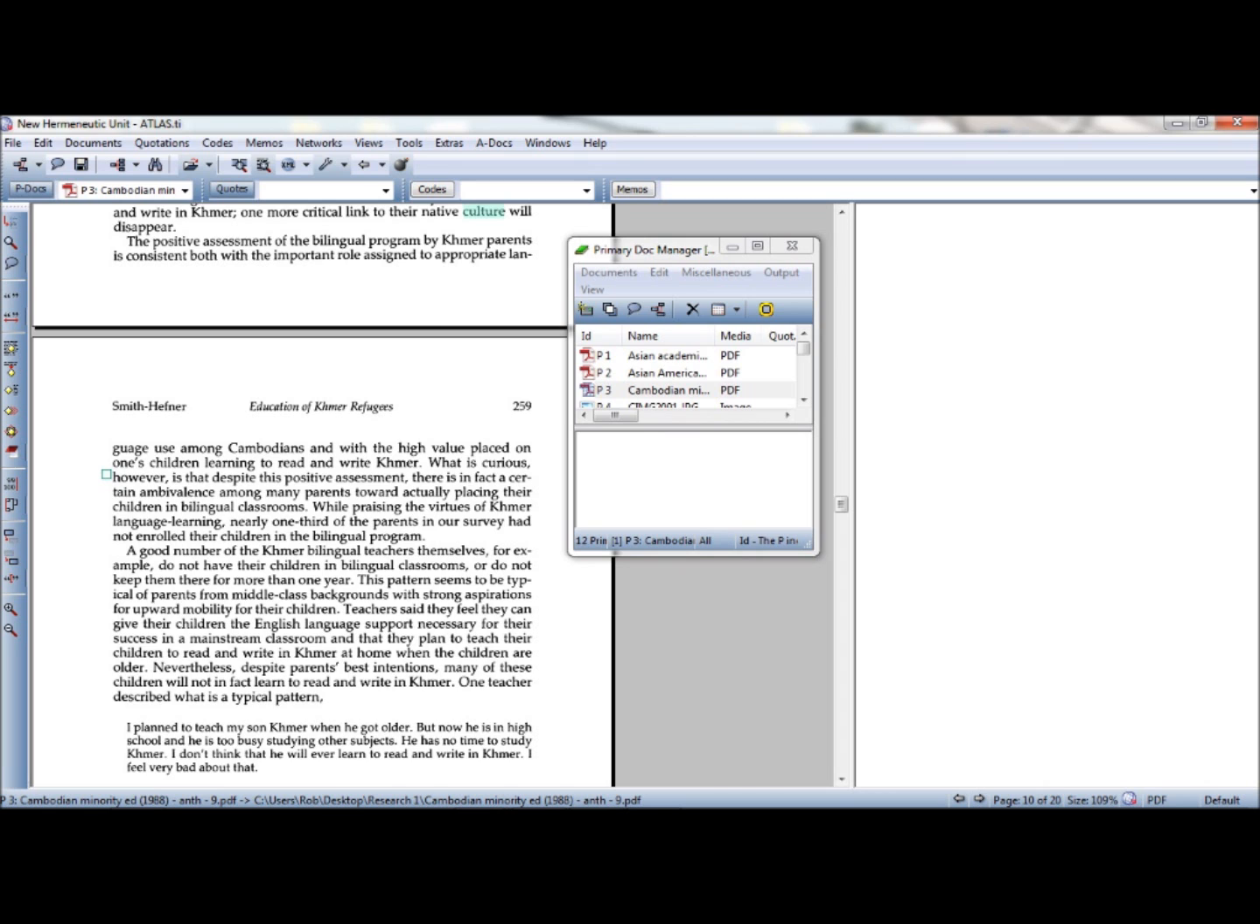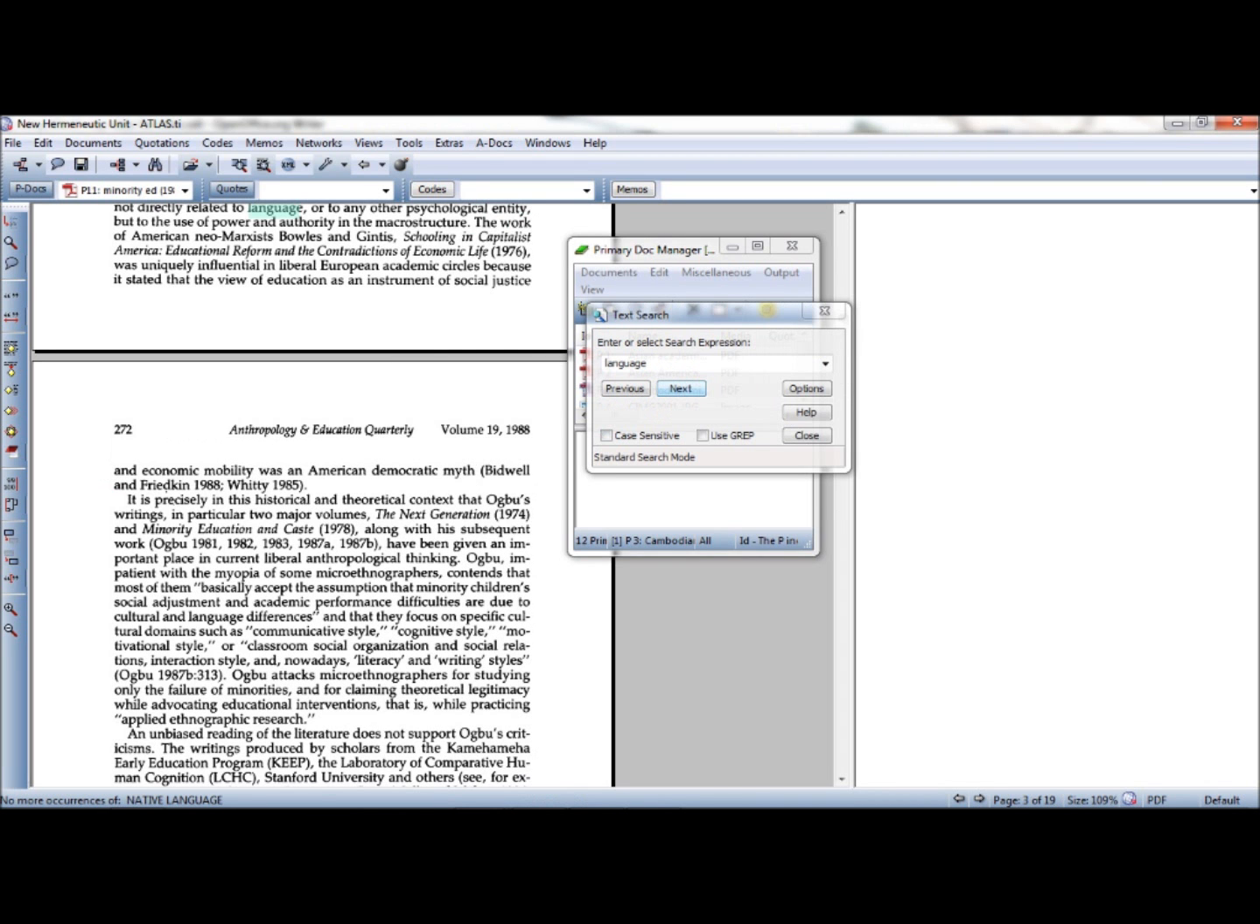So we're actually going to do a basic search just for the word language. So we click Control F, and when you do that, a little box opens and you can click what you'd like to search for. We type in the word language and click Next. The word pops up, and we can see in our PDF on the left that word's been highlighted.